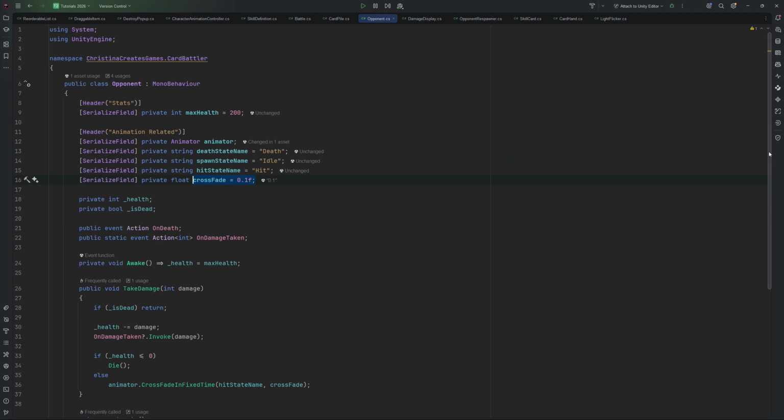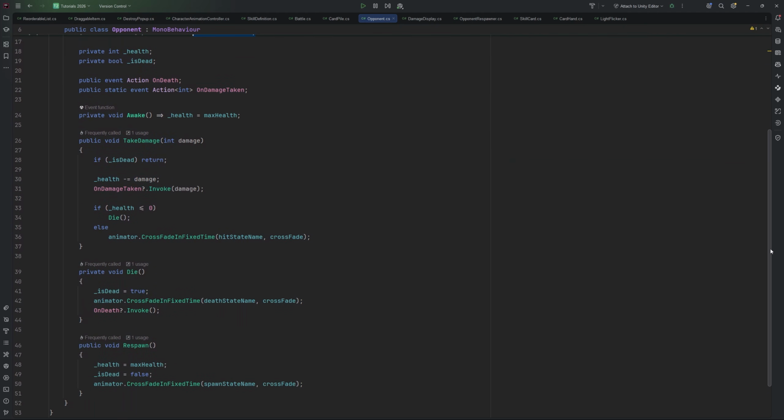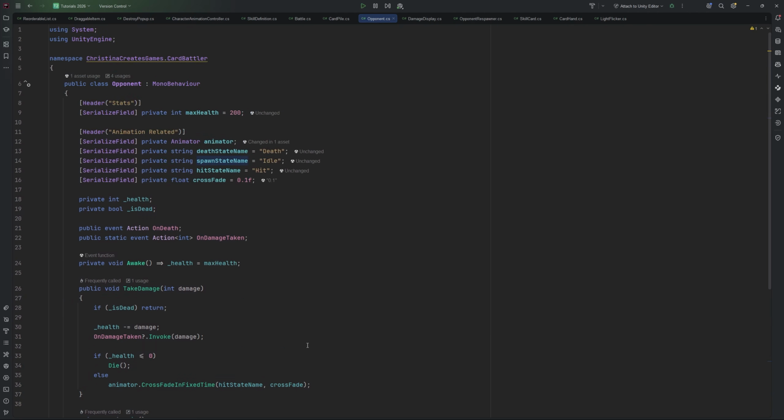Awake copies the max health to the current workable health value. Take damage does what it says it does. Deal damage as long as the opponent isn't already dead. If they die, it plays the dead animation, otherwise it shows the hit animation. In case our opponent is dead, we are going to revive it. It is a skeleton after all, via the respawn method. This is probably where a stand-up animation would look nice, instead of jumping straight into idling again.